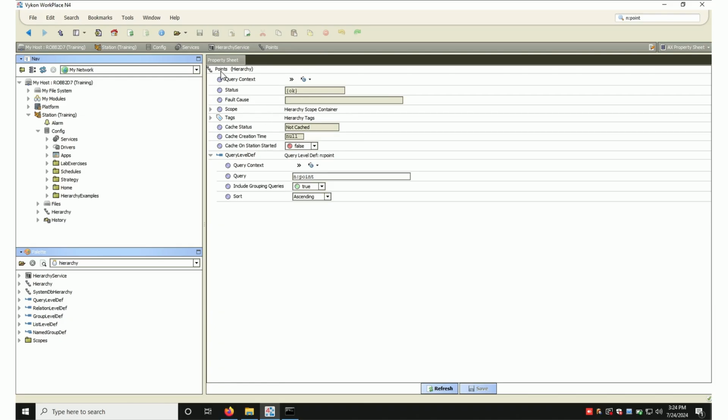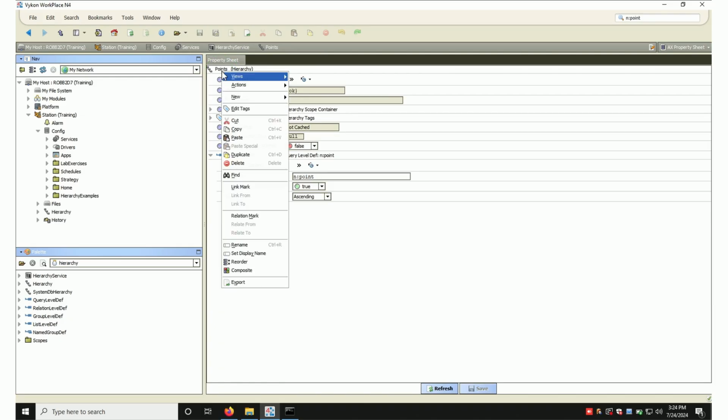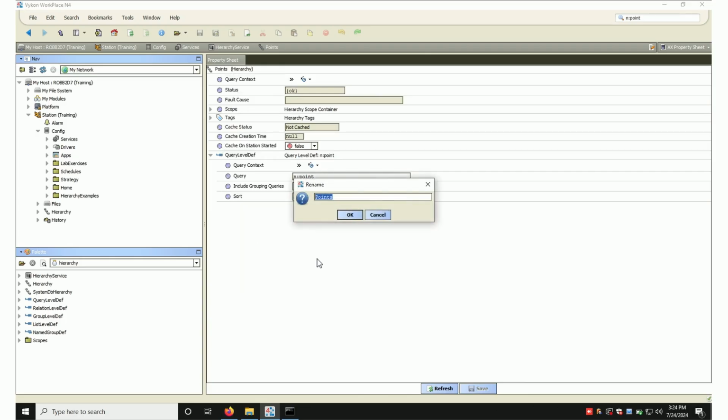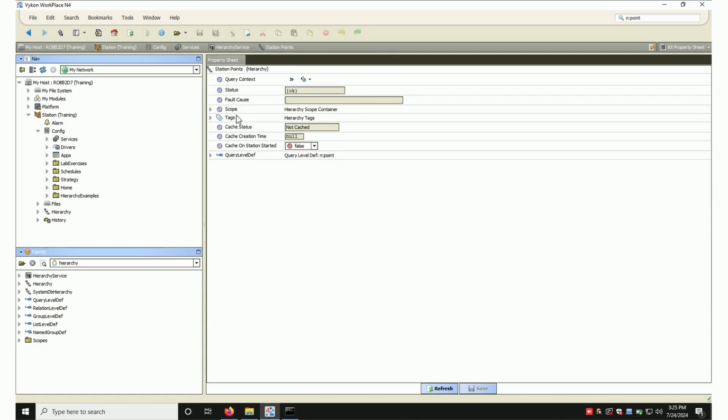So the name at the top here is points, and I can right click and rename, and I'll just call it station points. And whatever name we give it at the hierarchy level at the top is what will appear at the bottom of a tree structure, which we'll see in a minute. And then this first one is a very simplistic hierarchy. So it's got this component here called a query level def.